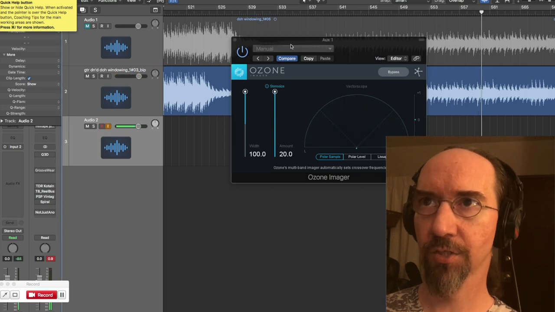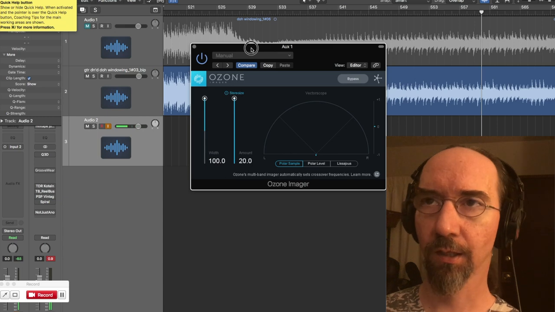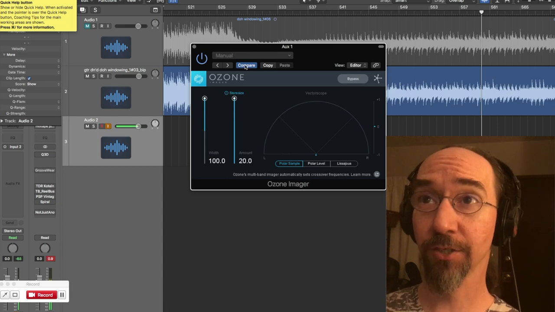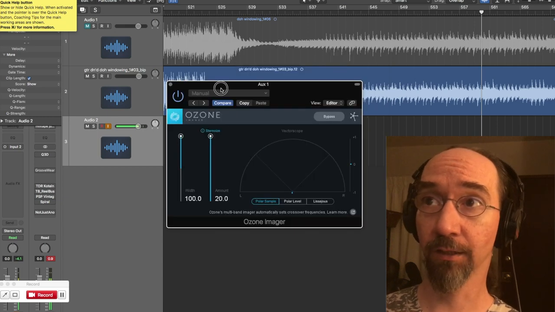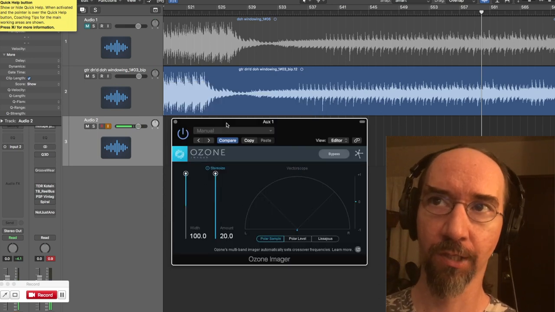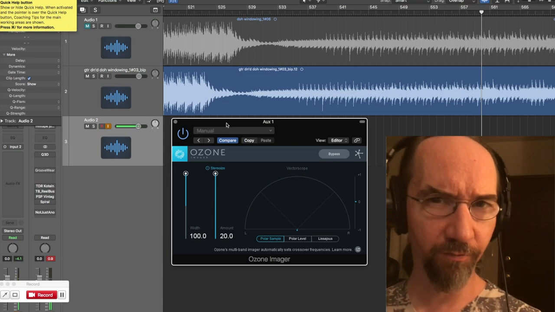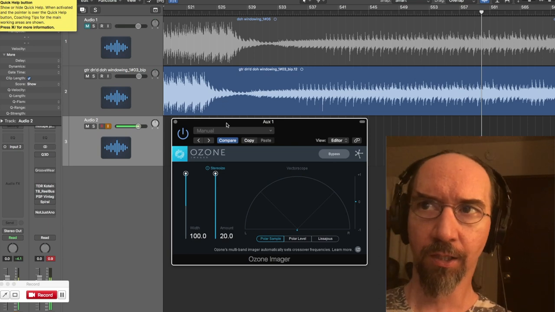So that's the setting on iZotope Ozone Imager that I end up using. This is cranked up all the way. It's also a free plugin, and I love it. I've used a few different types of stereo imaging plugins throughout the years. This one seems to work at least as well as the others. I haven't done a lot of hard and fast A-B-ing, to be honest.